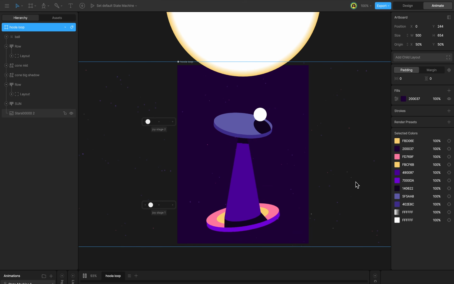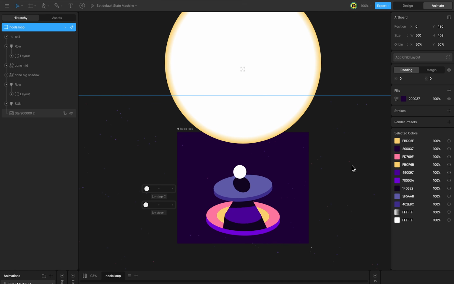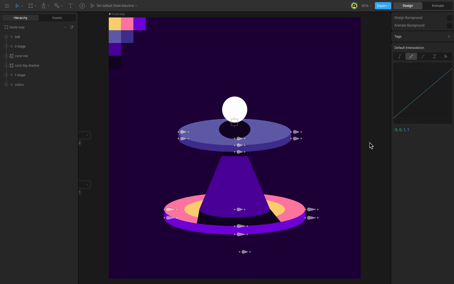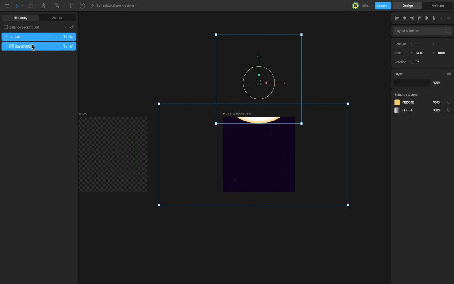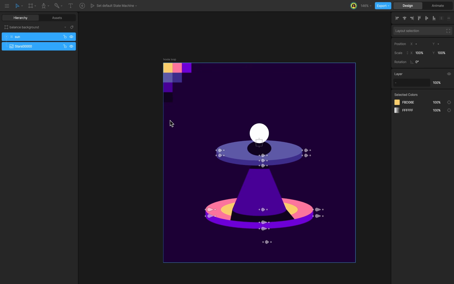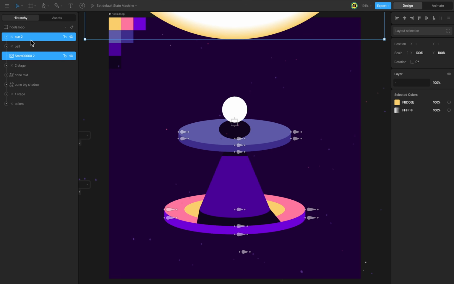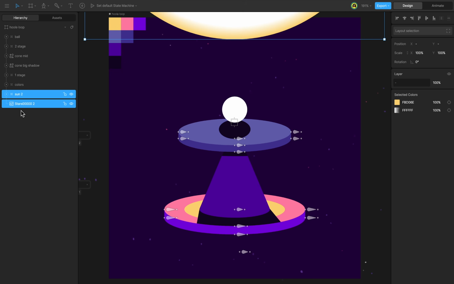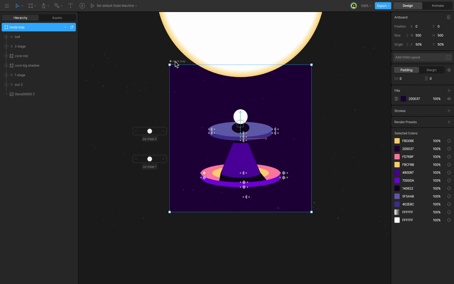In the final step, let's set up responsive layout for the animation. Go to Balance Background Artboard. Select Sun and Stars and copy the object. Return to the main composition and paste them. Move them lower in a hierarchy. Delete colors. Adjust the artboard boundaries to view the current effect.